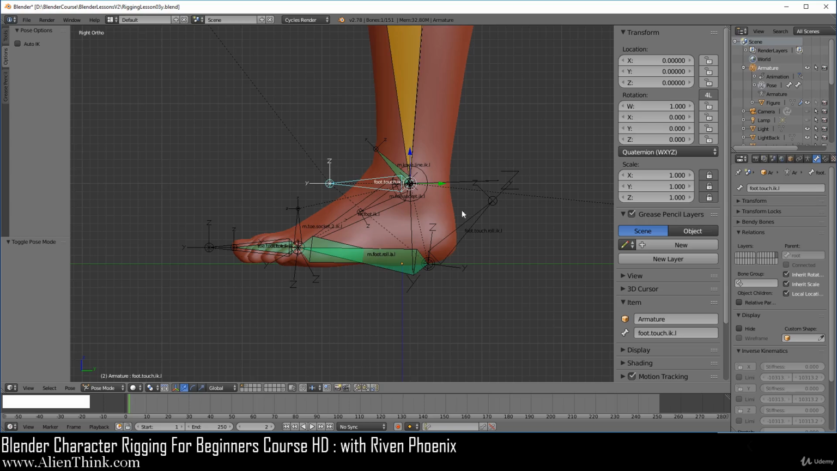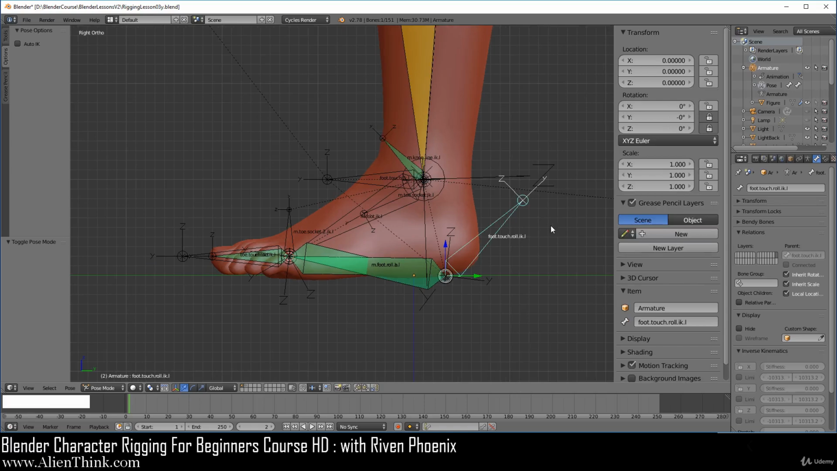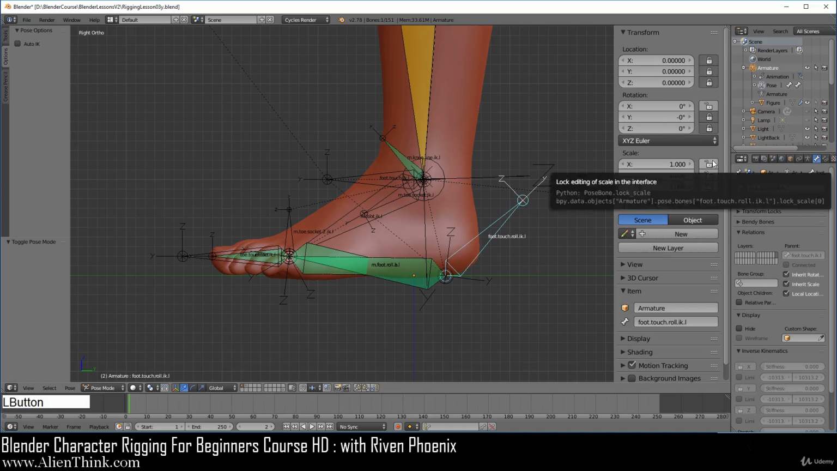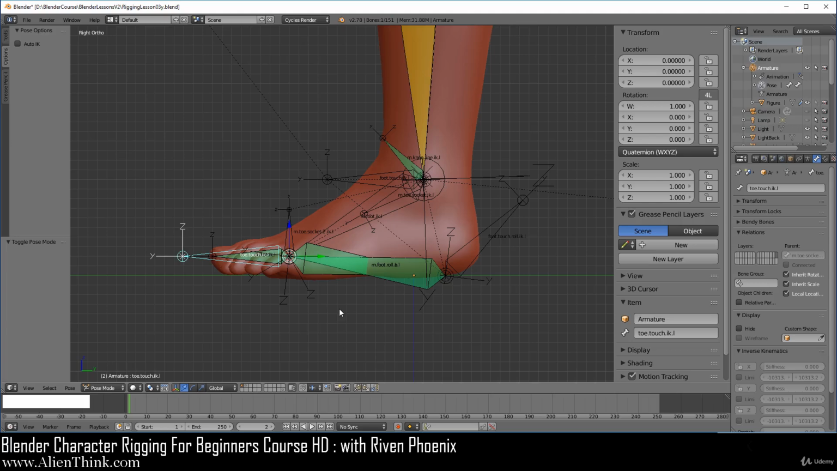The scale should be locked on this. And if we click over here, we just want the user to rotate on the X. So over here, we're going to lock the location. And here, let's lock the scale. And if we click on this one over here, that allows the user to rotate the toes, we want to lock the scale and of course the location.